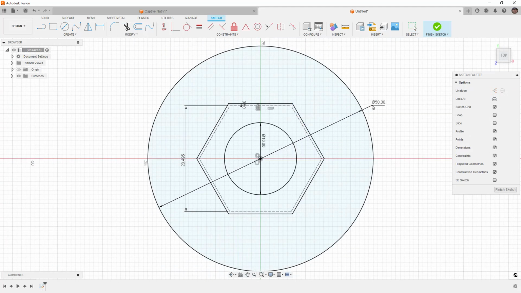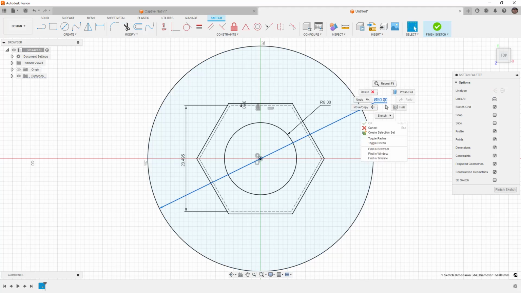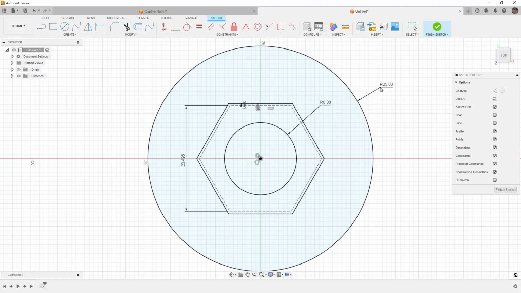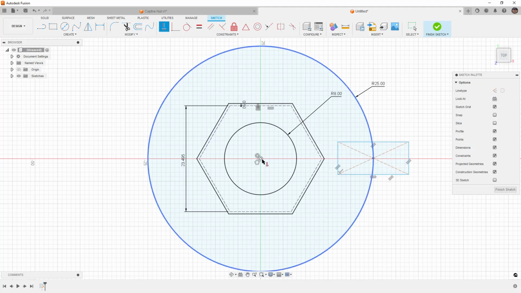Also note that if things start to get a little too busy on the inside of your parts, you can always right-click on these values and toggle them to a radius value, and that will just put the leader line on the outside based on those default settings. Next, we're going to use a center point rectangle, and we're just going to place one over here, use horizontal constraint from the origin, and then add our dimensions. Note that we do have shortcut keys. Dimension is D on the keyboard.